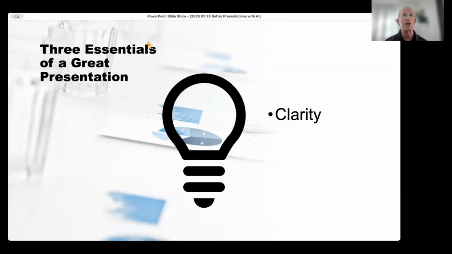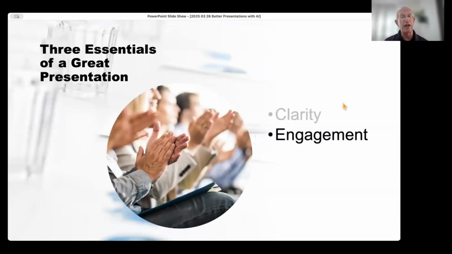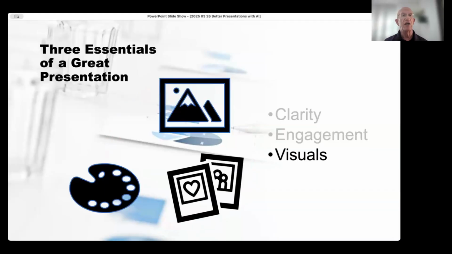So what are the elements of a good presentation? Three essentials of a great presentation are clarity, and that's one important thing. Engagement, having your audience interested and participating if appropriate. And then visual aids. Those are typically what you hear commonly used in professional presenters and training and other things on the three essentials of a great presentation.